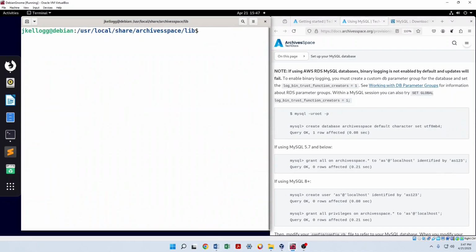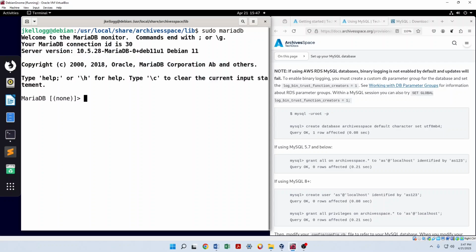I'm going to clear that. It would be sudo mariadb. Your sudo user can actually log in to MariaDB as root. So this is all you need. You can just hit enter. And now they give us all of the commands that we need to run, all of the MySQL commands we need to run. I'm going to go ahead and copy this.